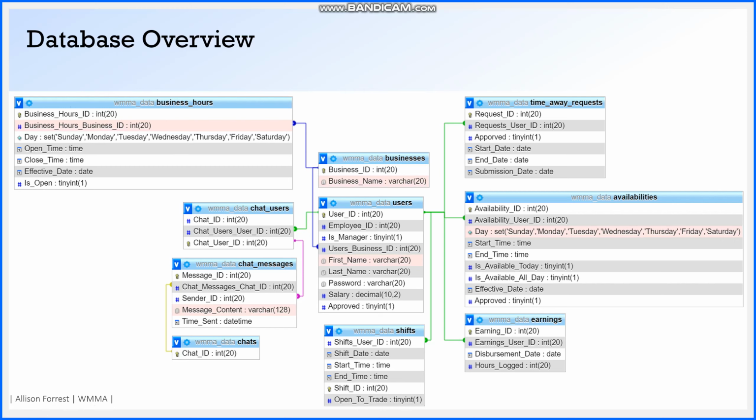Over here in the top left, we have the business hours. And this is just going to be tracking the operating hours for a particular business on a particular day. And this is going to be entered by the manager of the business when it's being registered, and it can also be changed later when the manager chooses to change it. And of course, it has a particular variable here called the effective date. So the business hours might not change exactly when you enter them. So there's an effective date that shows when that business hour becomes effective.